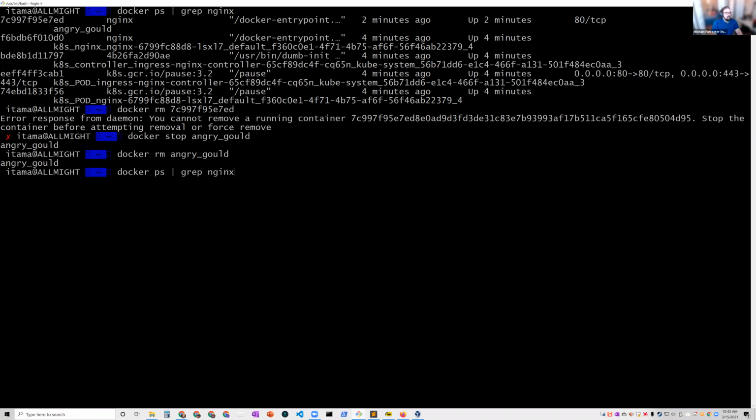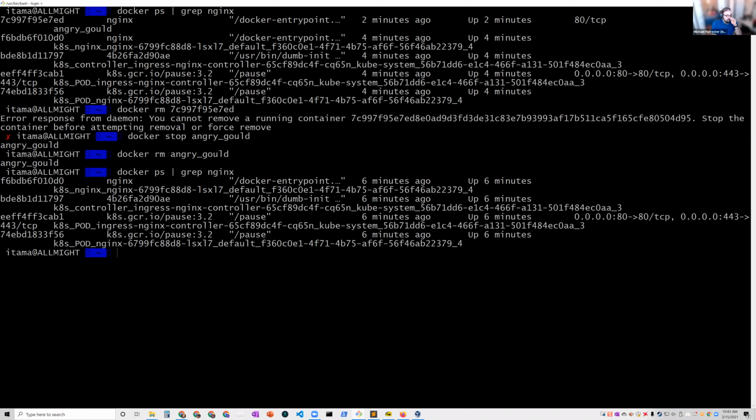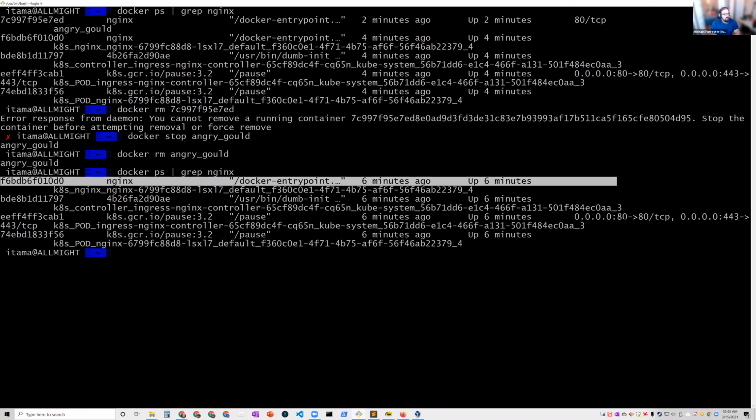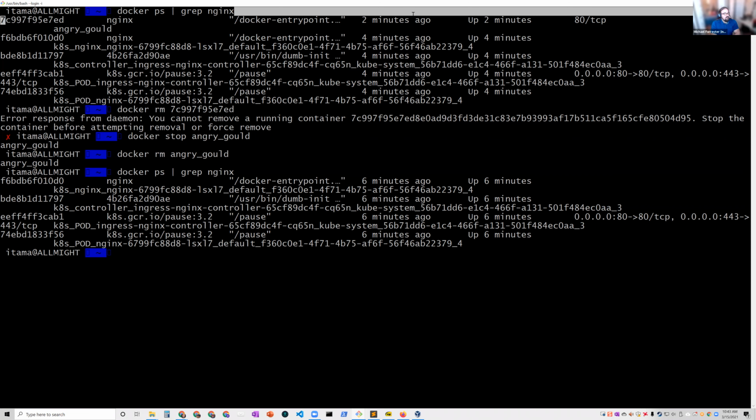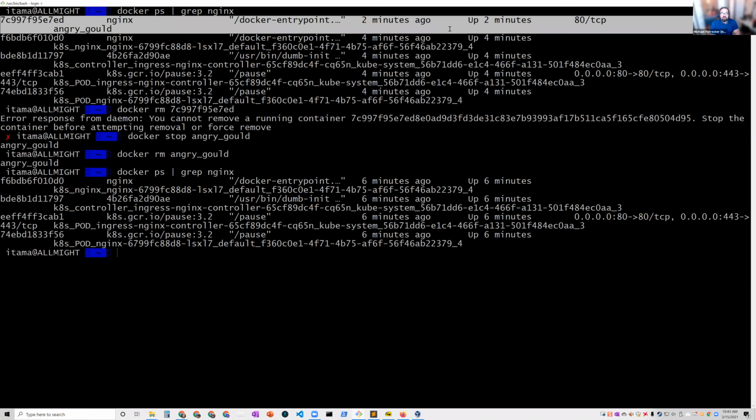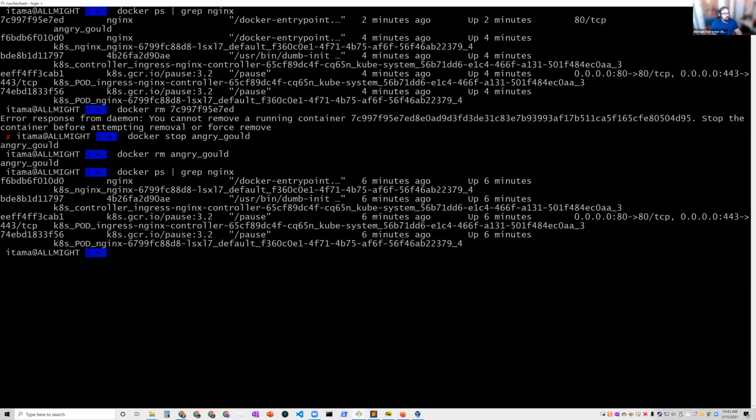Now, if I go back and run that same command, notice that I only have one Nginx running. This other one is gone. If I want to remove or stop the other one, I would just use the same command. So you can start them, you can stop them, you can remove them, you can attach to them, you can exec commands inside of them. You can do all kinds of stuff. Don't worry, we're going to get into stuff like that.